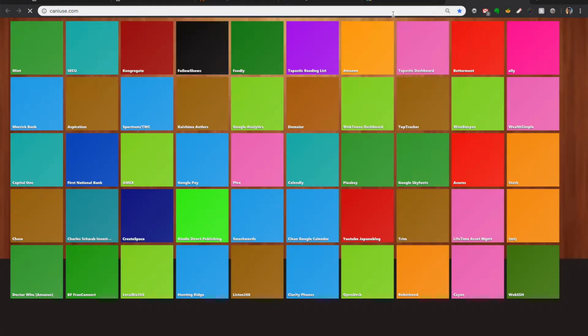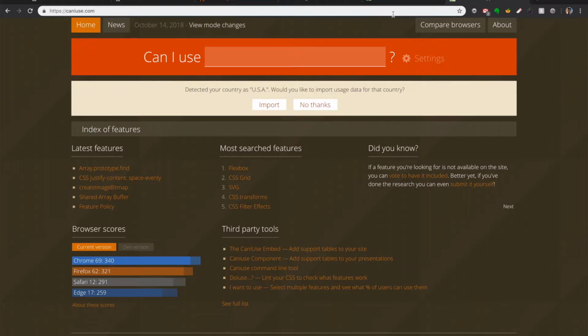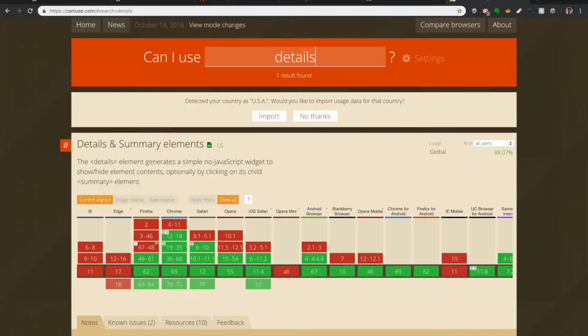So the first thing I want you to do is load up caniuse.com. The first thing that's going to happen is that this big orange box should pop up with the autofocus in it. And you can type in elements and tag types that you want to look up. The first thing we're going to do is load up details. Now the good thing about this site is that it automatically fills in and shows you pretty much what you want to see.